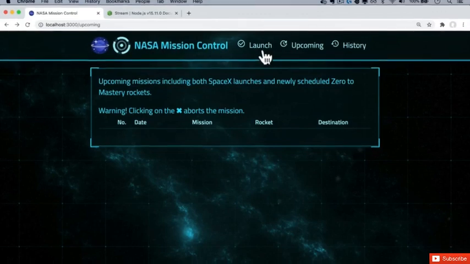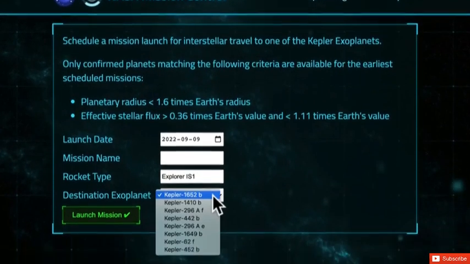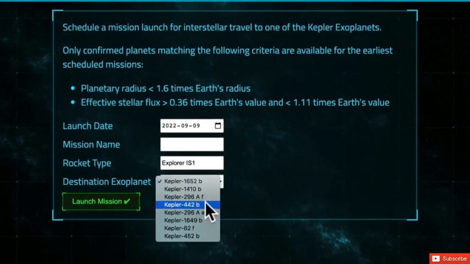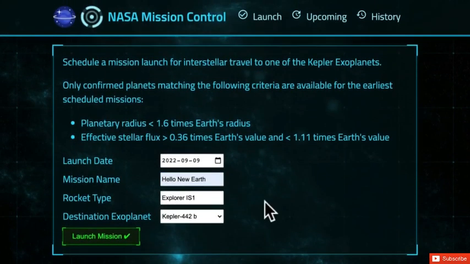What does our launch page contain? There we go. We have our destination exoplanets, all 8 of them. And we can select them as well as a mission name, which means we have all the data we need to start launching missions. Next up, let's find out what it takes to launch a mission in the backend.